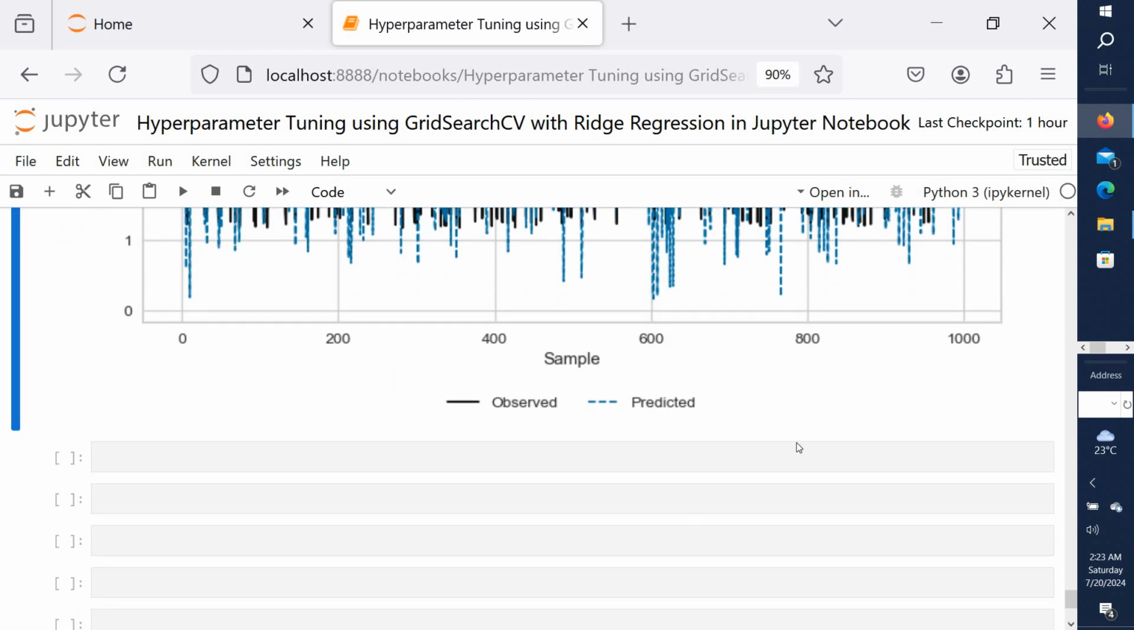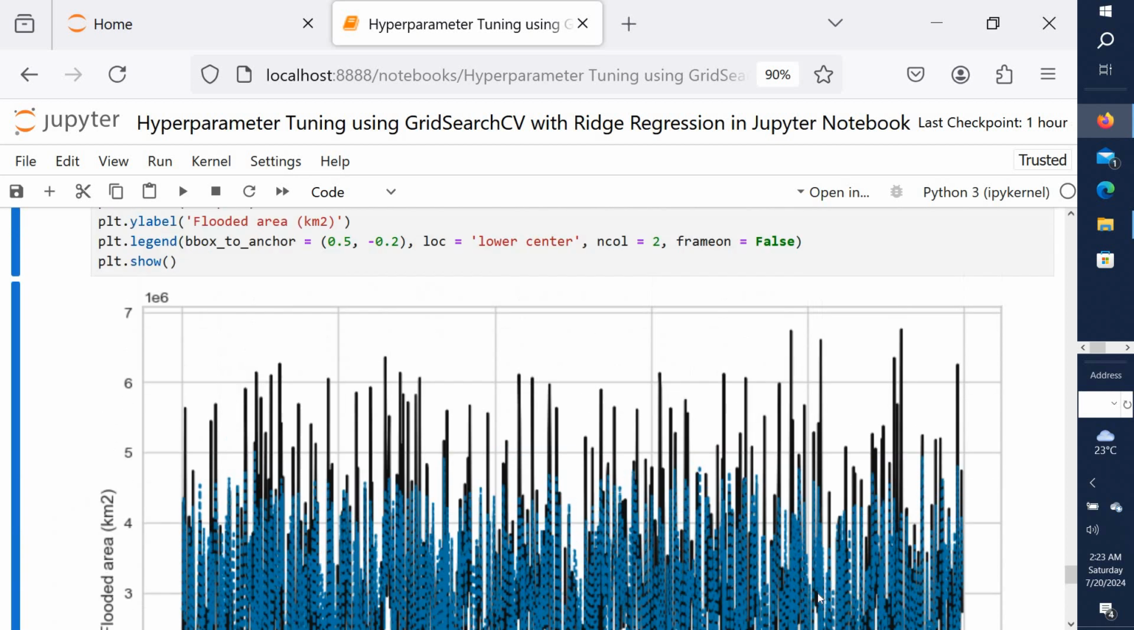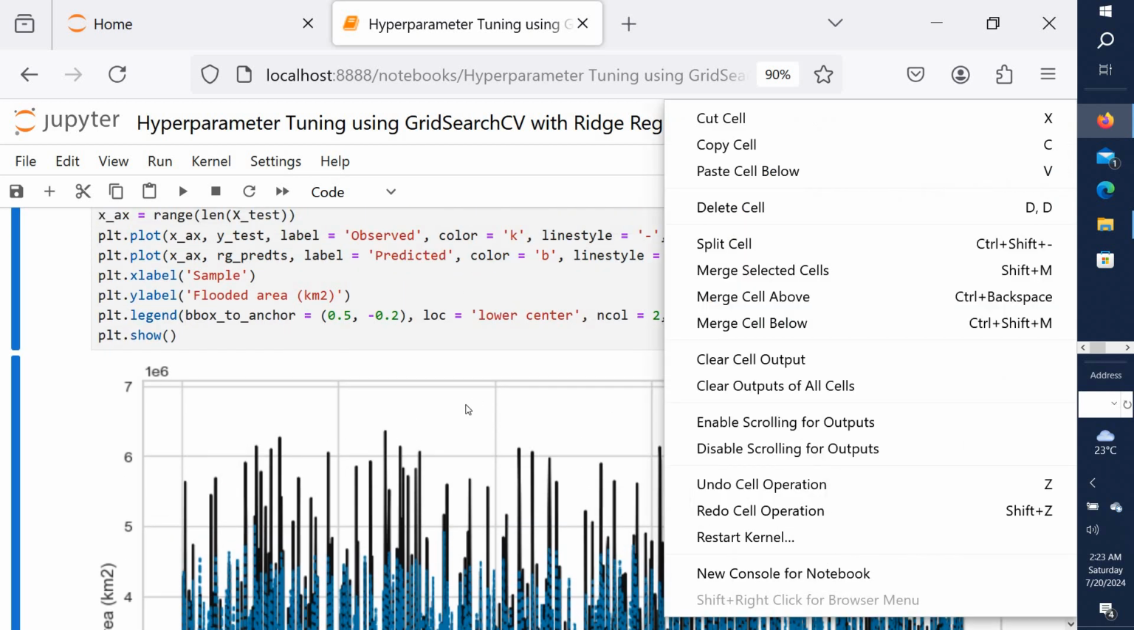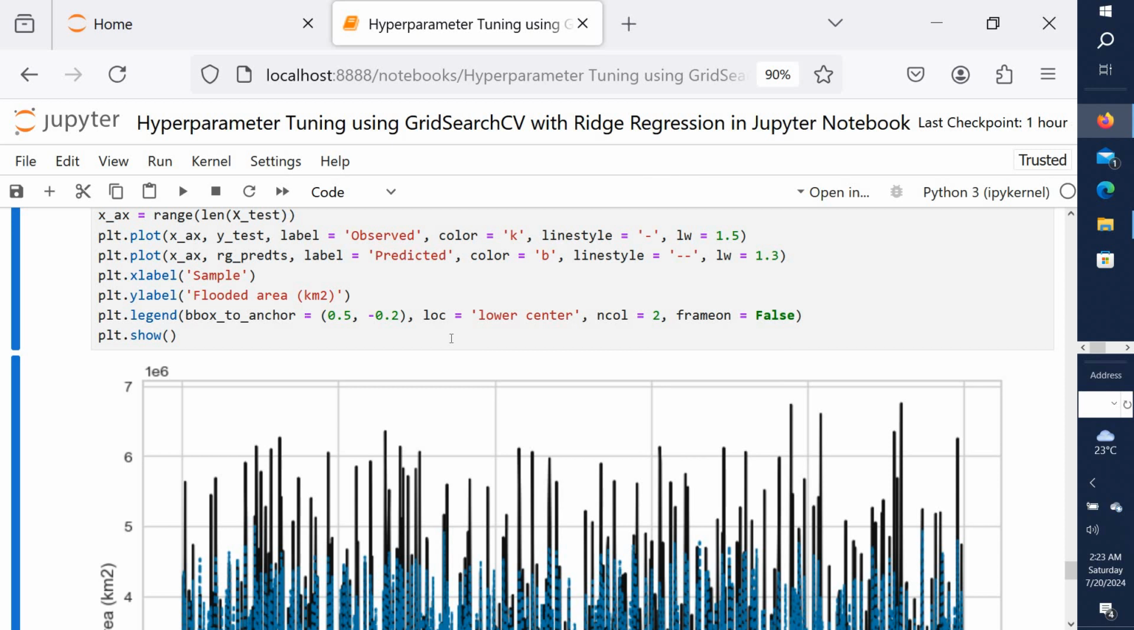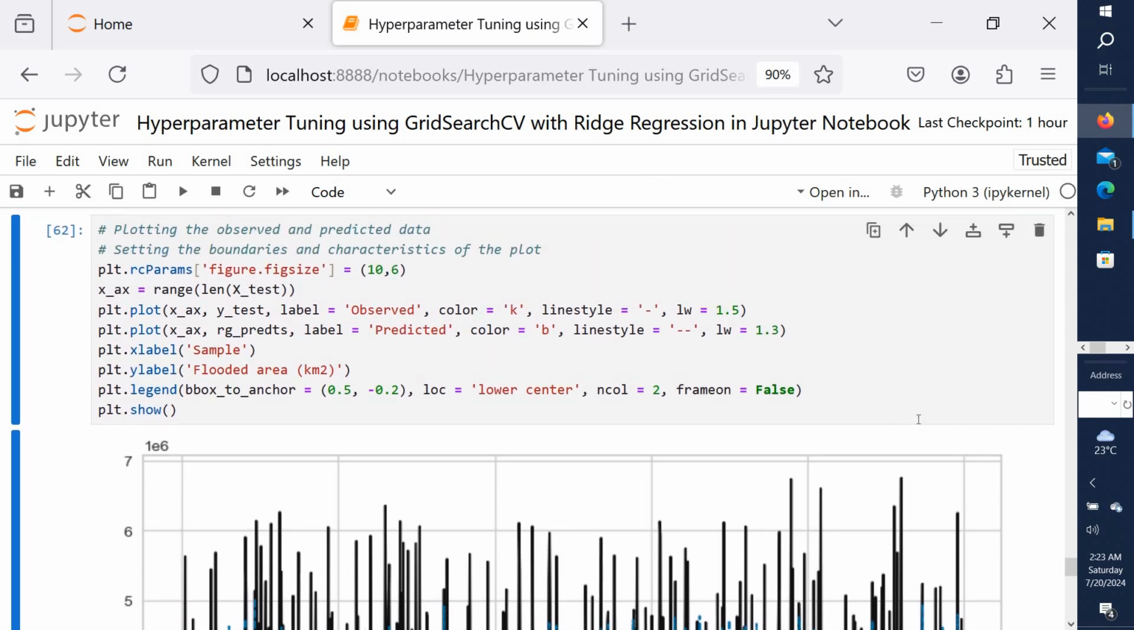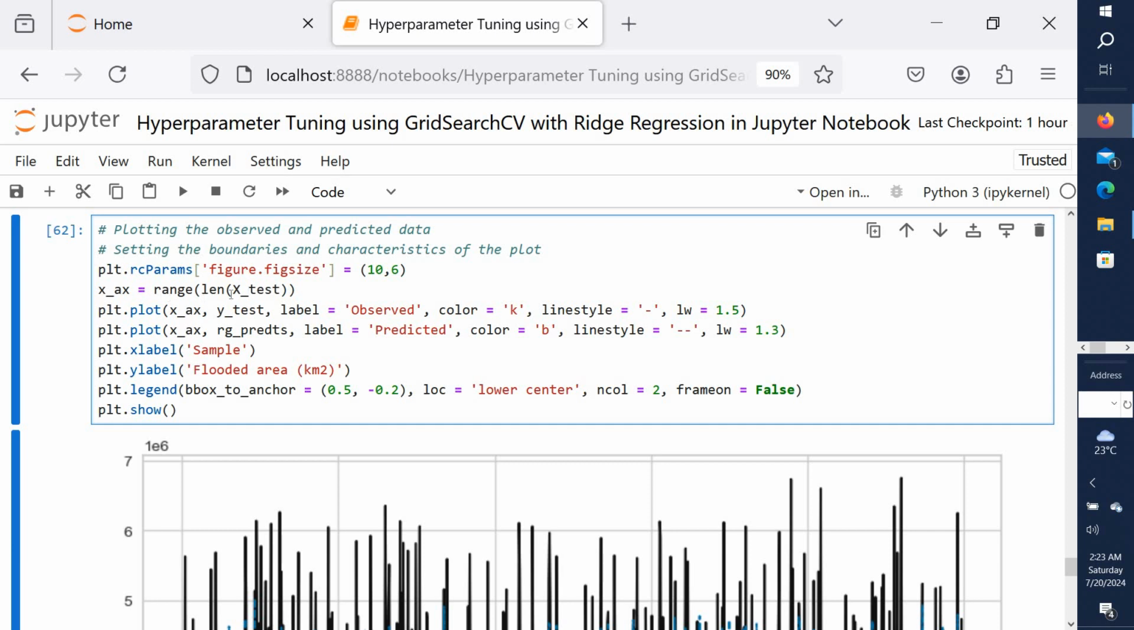So this is what you have here, the legend, observed in black and predicted in blue. There is no frame around it. So this is on the testing data set. If you want it on the training, just change this to 3. In this line of code, you change here X train, here Y train, and the RD pred TS is going to be RD pred TR.